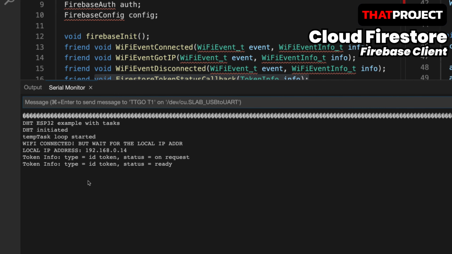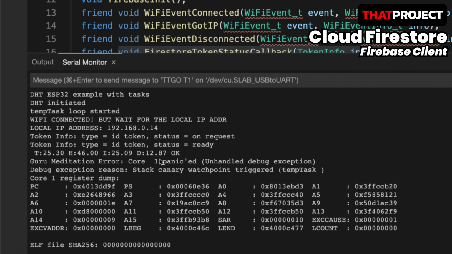DHT initialized, temp task started, Wi-Fi connected, and then get the local IP. Firebase initialized, is getting token status. Now Firebase is ready to use. Oh no, there's a stack canary watchpoint triggered in temp task. I know what this problem is.